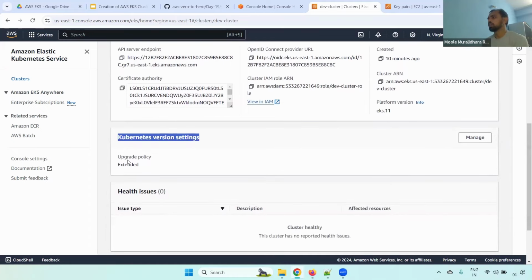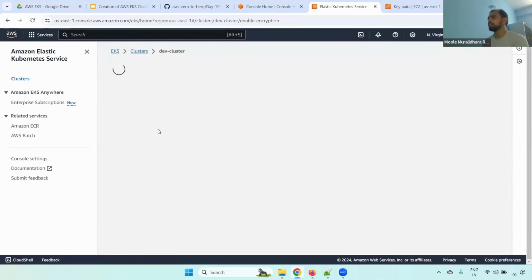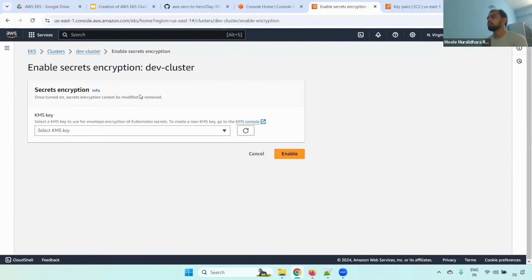Kubernetes version setting, whether we choose the standard one or the extended one. We have selected the extended one, and we can also see the health issues, if any cluster-related issues, you can see them here. And you can also see the secret encryption. If you want, you can enable this specifically. That's KMS. Once you enable it, you can't modify or delete it. Be careful on that one.